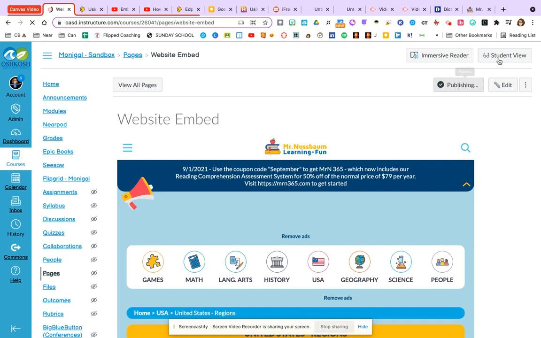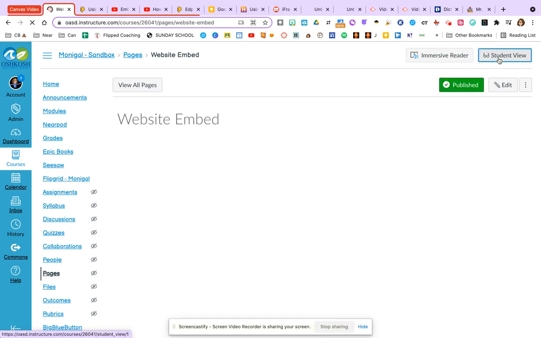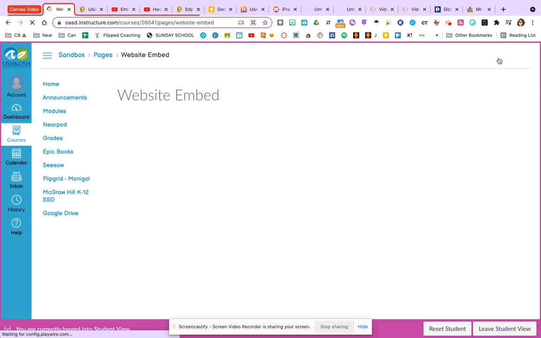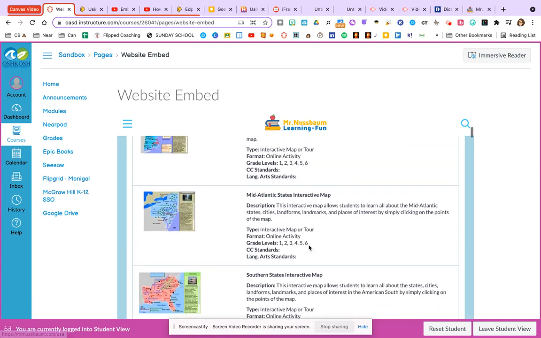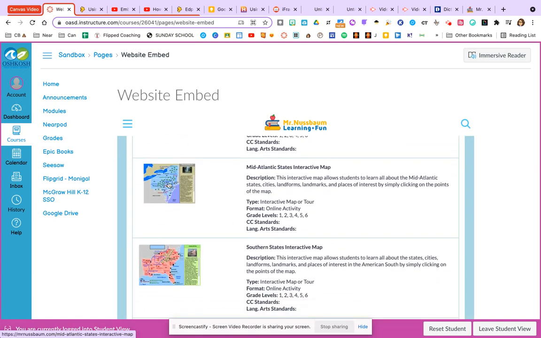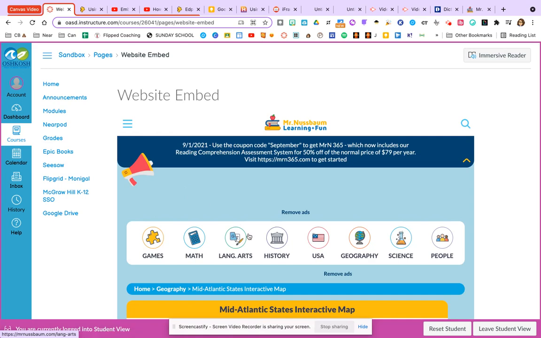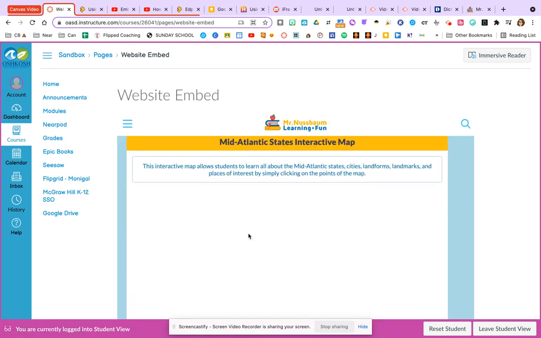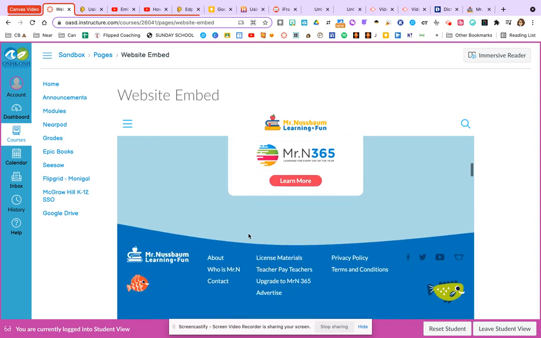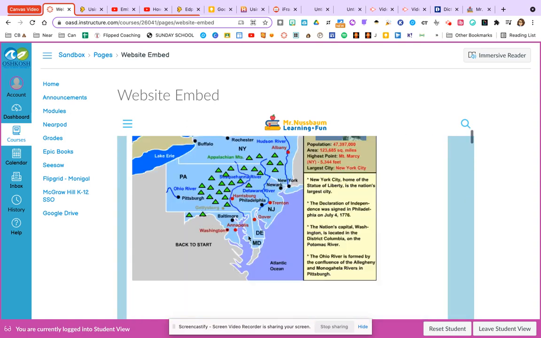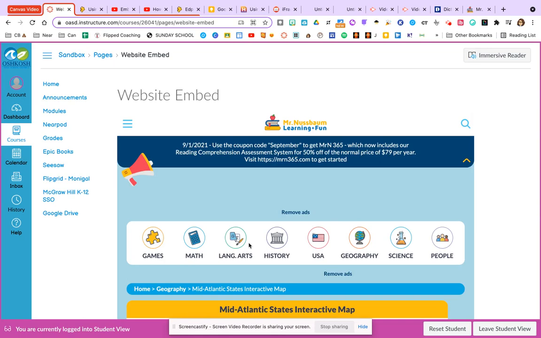Let's publish it so we can see it within student view. And that's laying out pretty nice. So even if I click on this interactive map, it's staying right within Canvas. So I'm not going anywhere. They're getting everything they need right here. You know, you're safe. They're not venturing out to websites that they shouldn't need to.